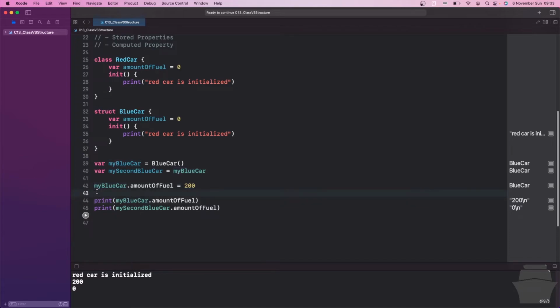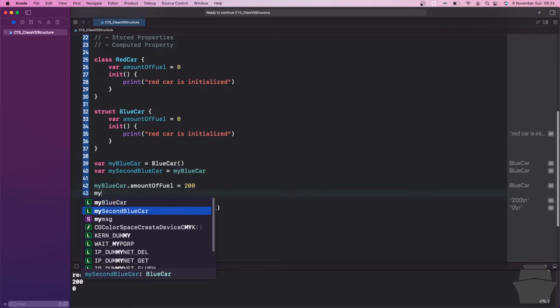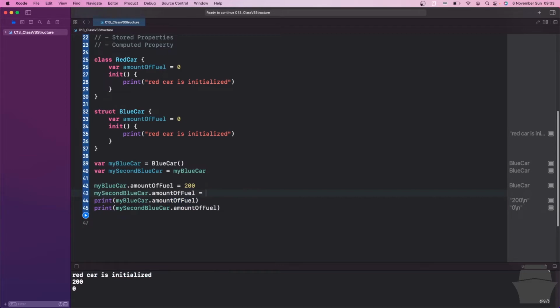Let's also try to change the my second blue car amount of fill, let's say 150, and hit print. And we can see that each object stored its own value because structure is a value type. When we create an instance and pass the instance to a new object, it will create a copy of that. So both objects will look at different memory addresses.